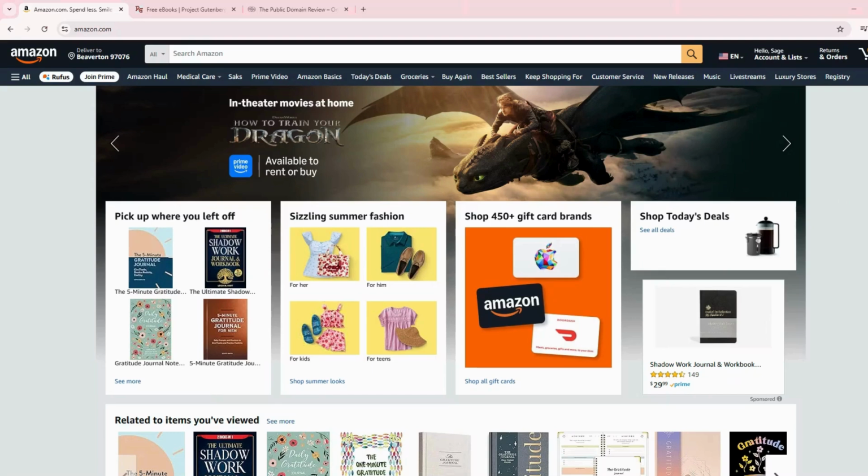Want to publish books on Amazon without writing or designing anything yourself? Here's how beginners are doing it using free content that's already available online.